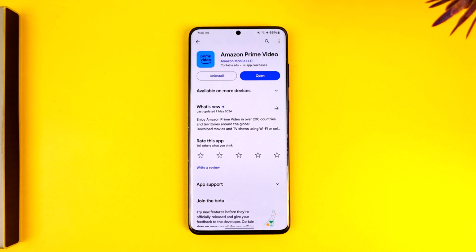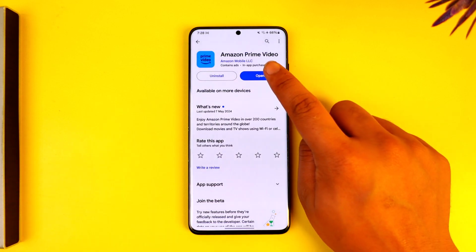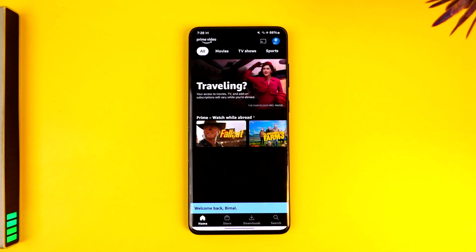In this video we're going to learn how we can rent movies on Prime Video, so make sure to watch the video till the end. If you want to rent movies on Prime Video, it's very simple. Open up the Prime Video app and make sure that you're logged into your account.